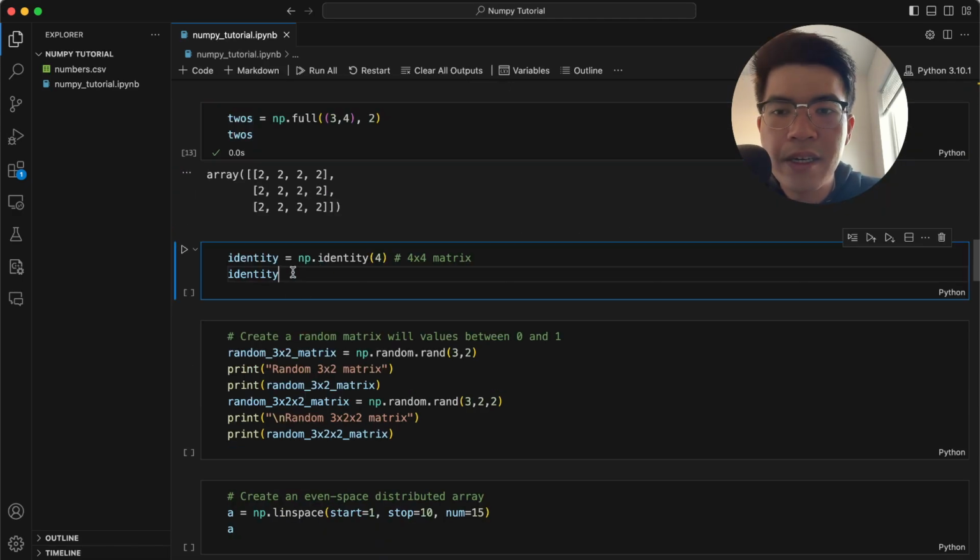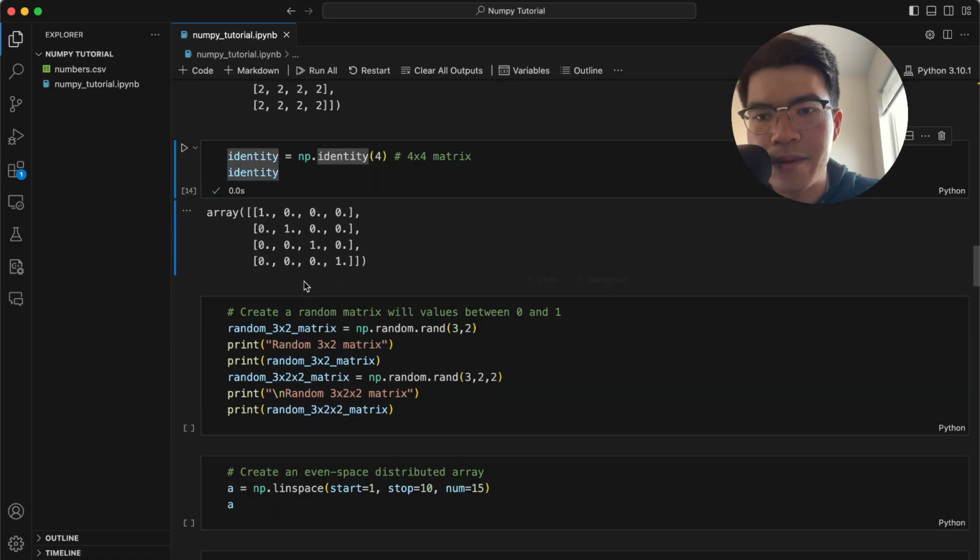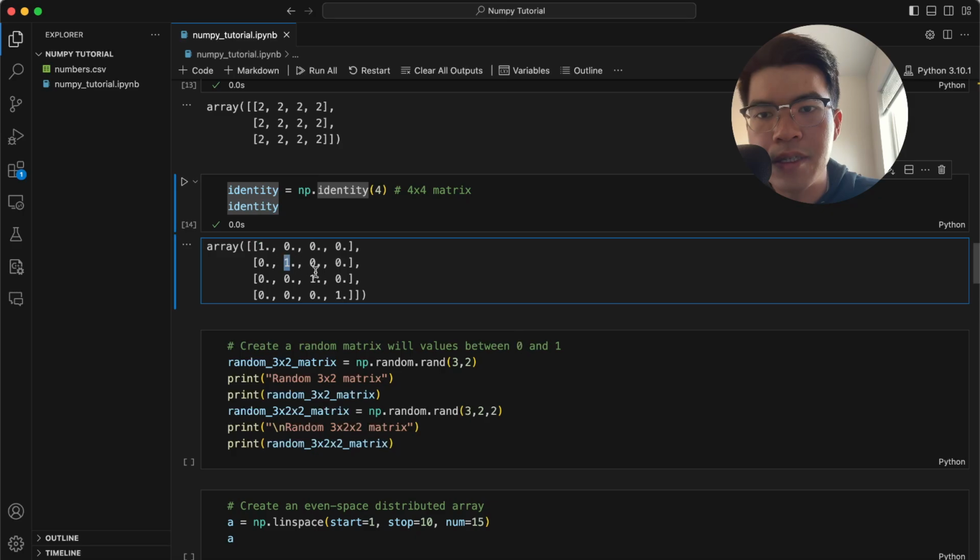Let's move on. The next thing you can do is to create an identity matrix. So an identity matrix is a matrix that only contains 1 in its diagonal. So I create a 4 by 4 identity matrix here. So it only contains 1s in its diagonal and the rest are 0.